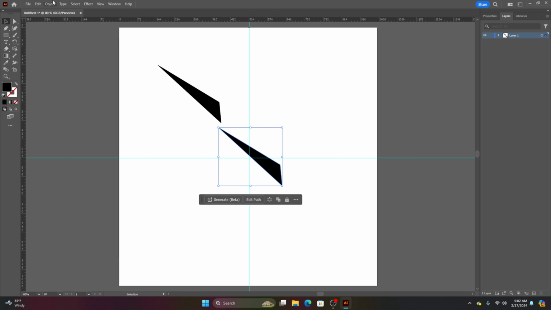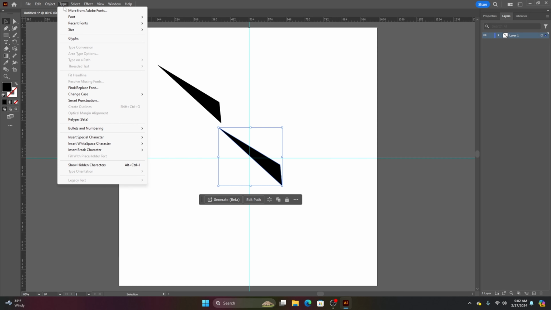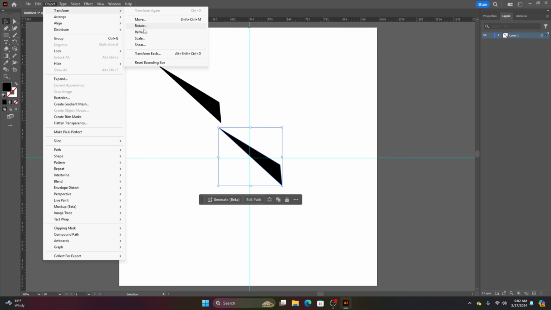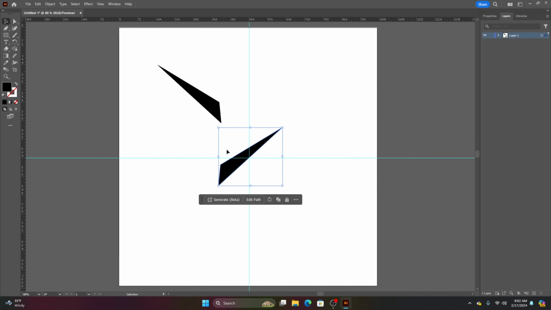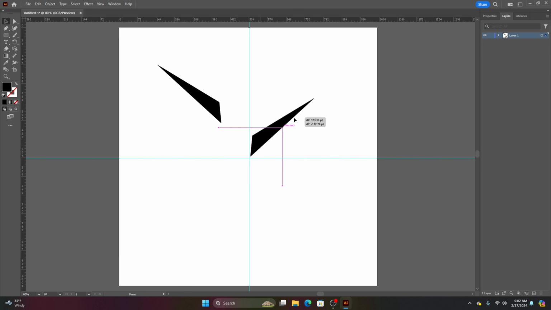Come up to Object on your task toolbar at the very top and press Transform, Reflect. And then click Vertical and you should be good. So now we want to align our logo. So let's go ahead and align it how we want it. I'd say that's pretty good. In my opinion, that's just what I'm doing.